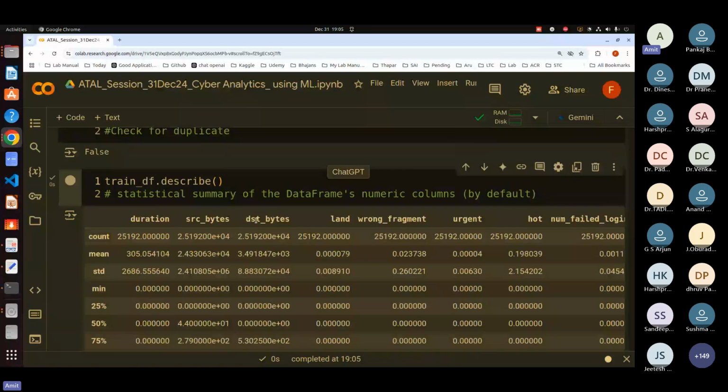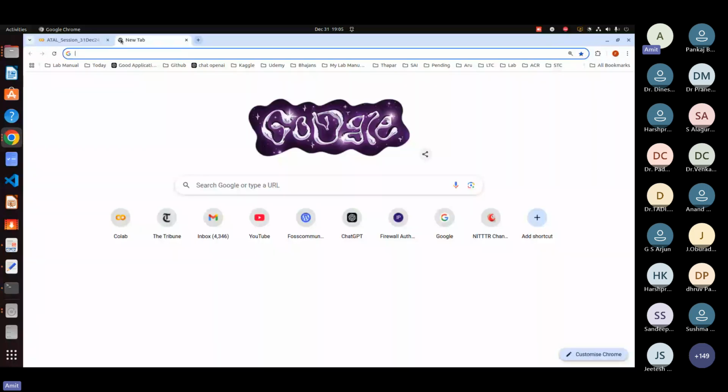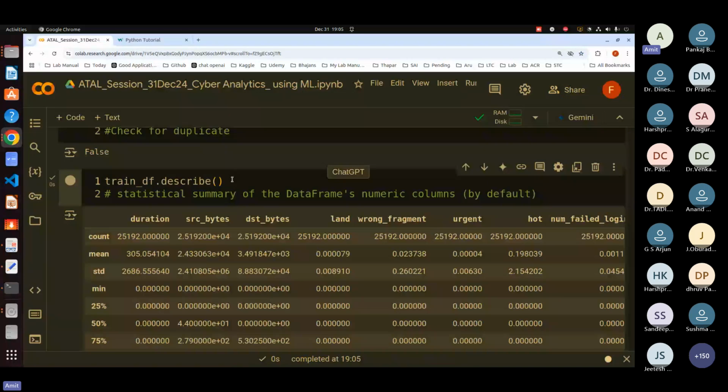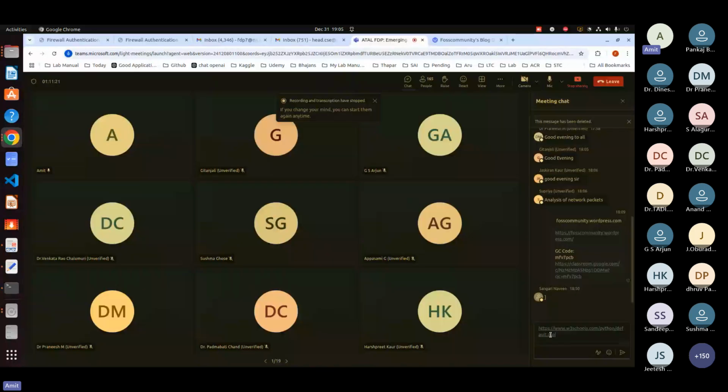Any doubt? Those who are new to Python can explore W3Schools. I am pasting this link here, as well as in our chat box. You can explore this from W3Schools. I pasted the link in the chat box.